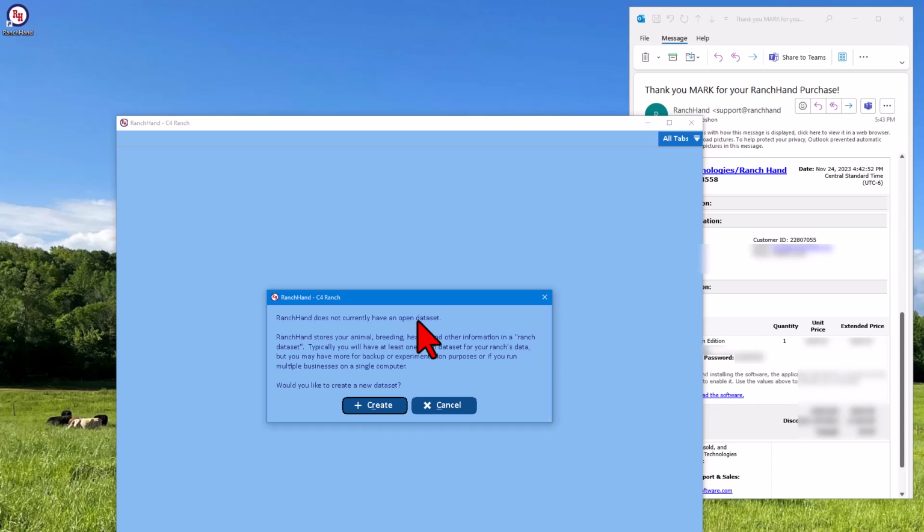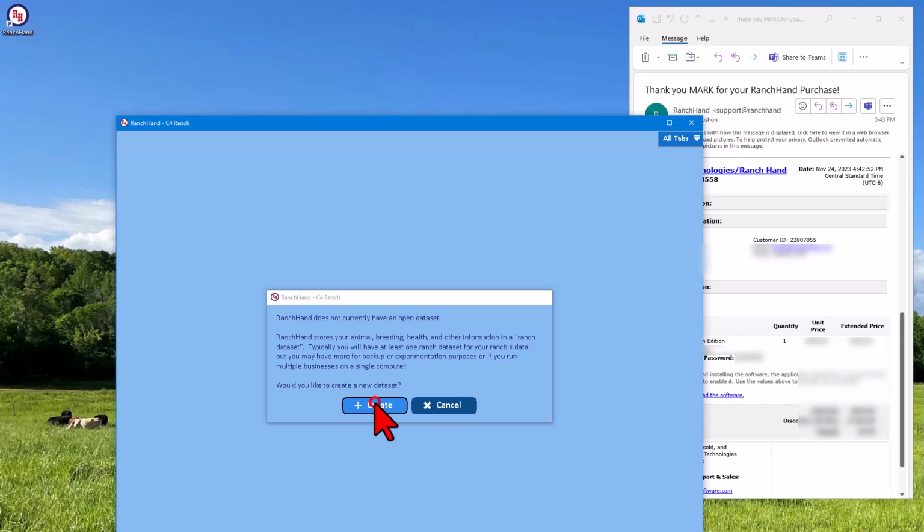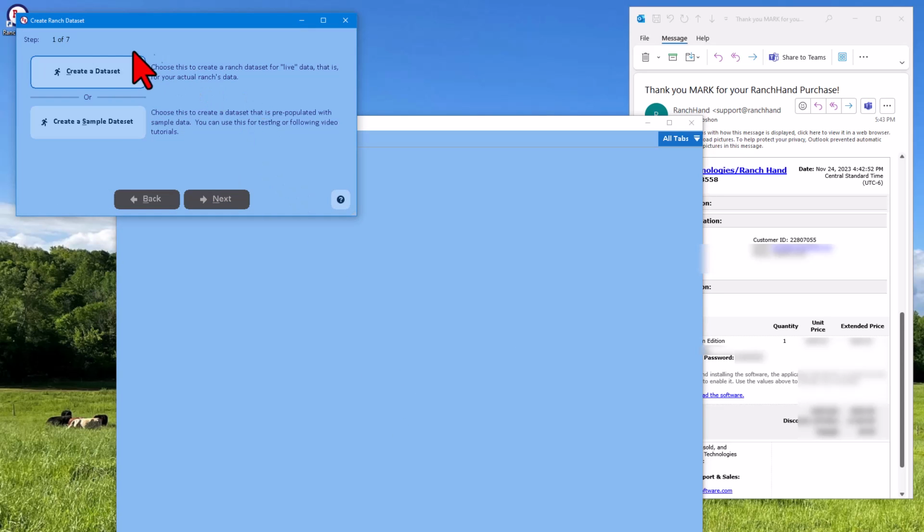We got through that activation, but since this is the very first time, we do not have a data set. A data set is where all of the animal data is stored, and you don't have one, so you might as well just create one. So I'm going to say create. And we've got two options: create a data set, which is what we want to do. But notice there's also a create a sample data set.